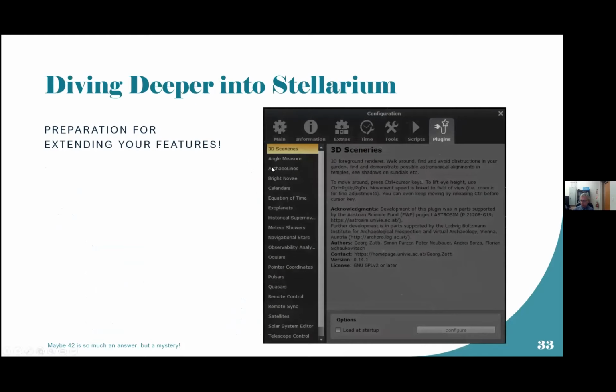3D sceneries. I haven't loaded up that startup. I didn't activate that plugin, but here's all the plugins. So what you do here is that you load it at startup. You've got the configuration, so you can change the way you want to use those plugins. And then you turn off the program.